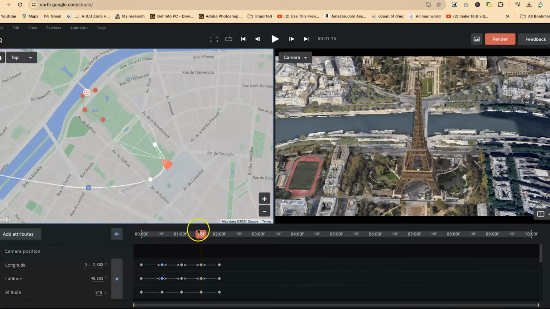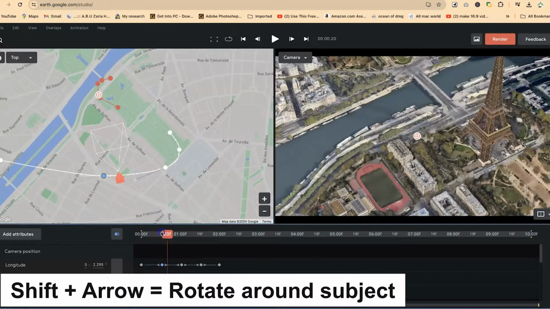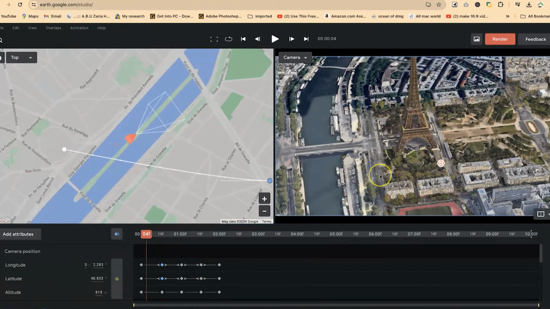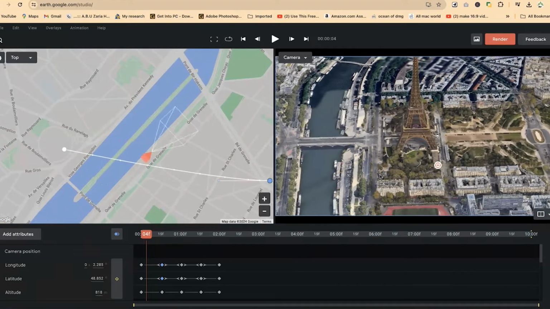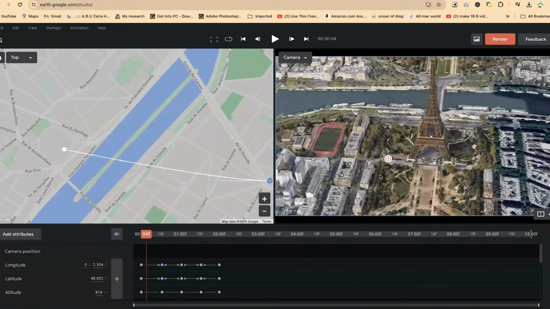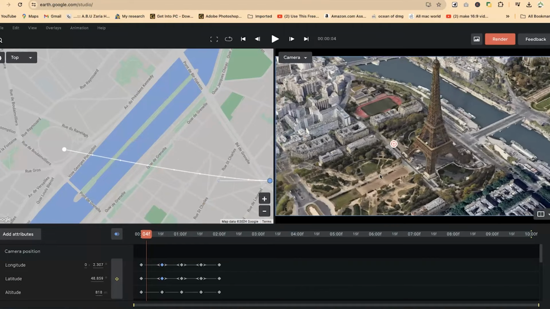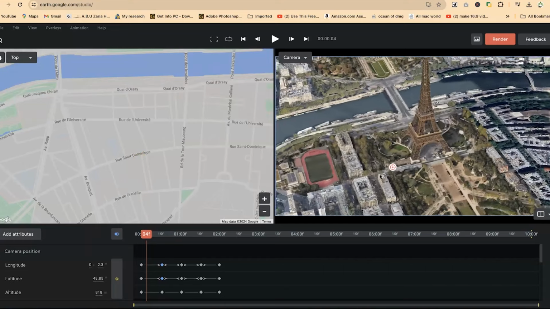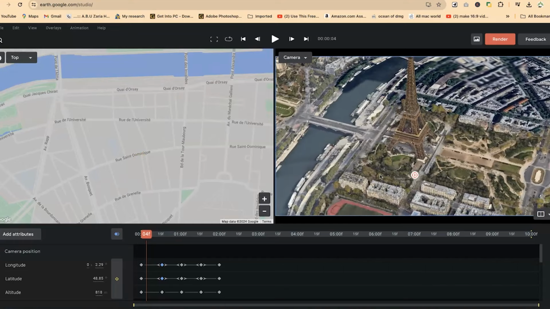With the shift and the arrow key, you can toggle your navigation. You can toggle around the subject. With shift and the arrow key, hold down the shift key, you can be moving in a circular form around your subject. Okay, shift and arrow, you can see I'm circulating forward, clockwise and anti-clockwise with the backward arrow. Very easily you can do this.